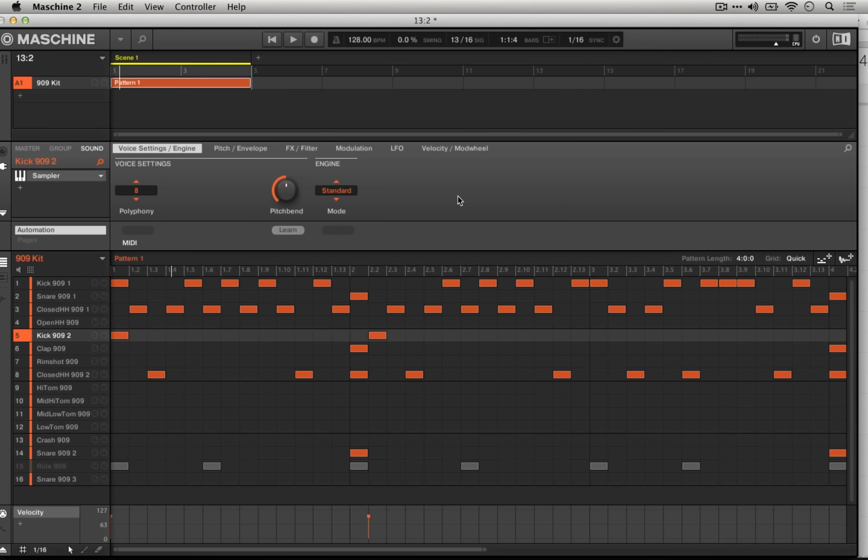Using odd time signatures in this way for polyrhythms opens up a whole new world in Maschine.